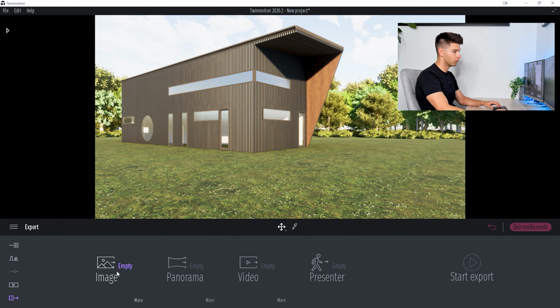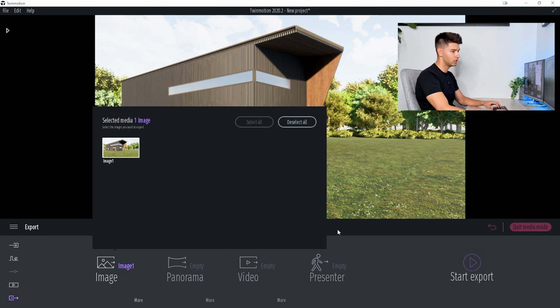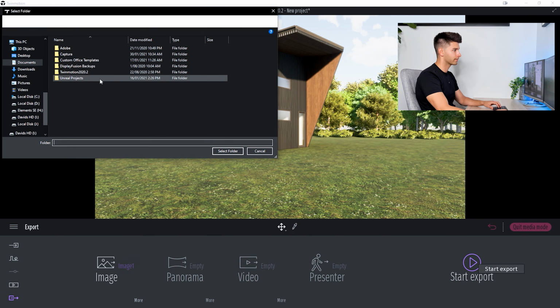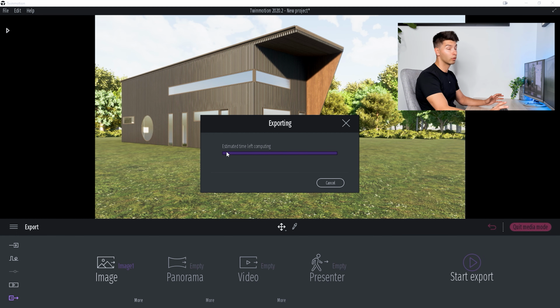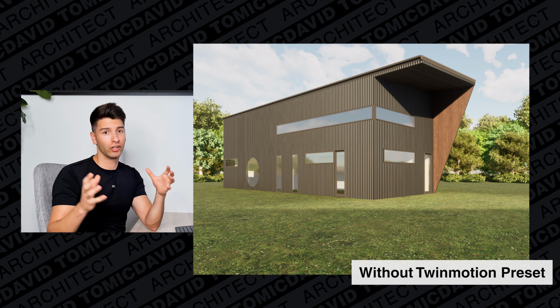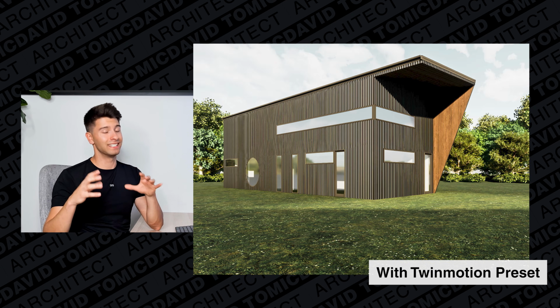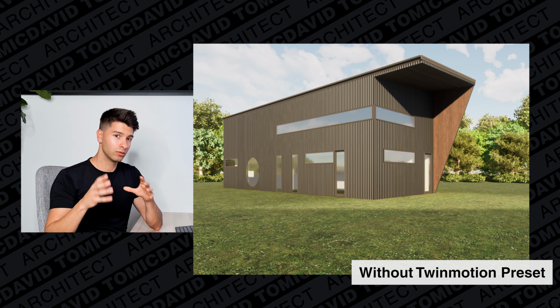Then we're going to go Export, Image, click on the one image, and click Start Export. For argument's sake, we'll just select the desktop and let it export. Export is relatively quick for one image, takes a couple seconds, but we'll let it do its thing. And there you have it, guys. That render is exported, it's done, it's perfect for that first consultation.